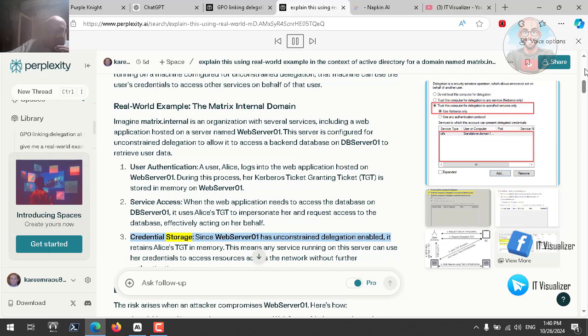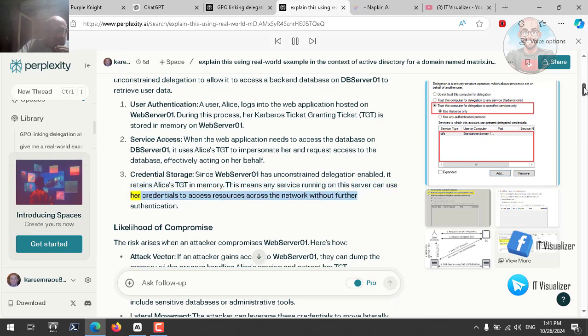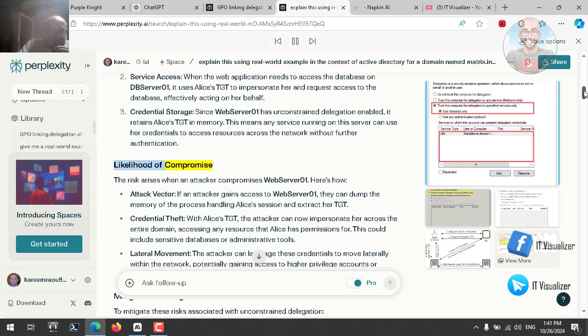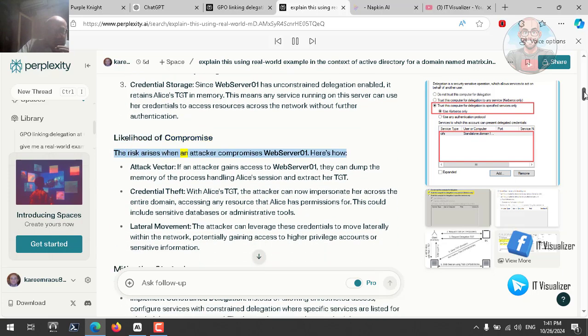Credential storage. Since WebServer01 has unconstrained delegation enabled, it retains Alice's TGT in memory. This means any service running on this server can use her credentials to access resources across the network without further authentication. Likelihood of compromise. The risk arises when an attacker compromises WebServer01.